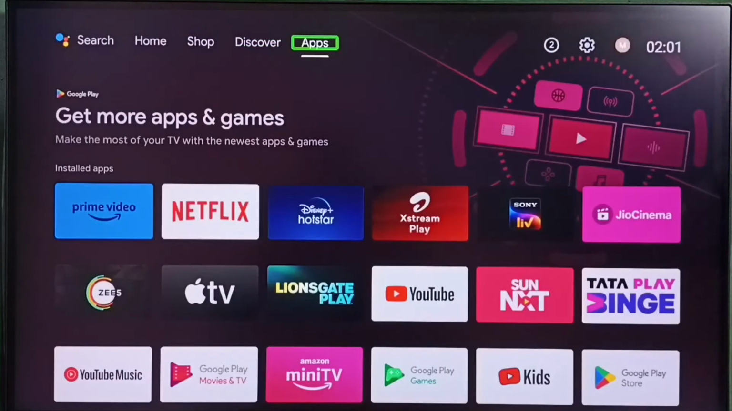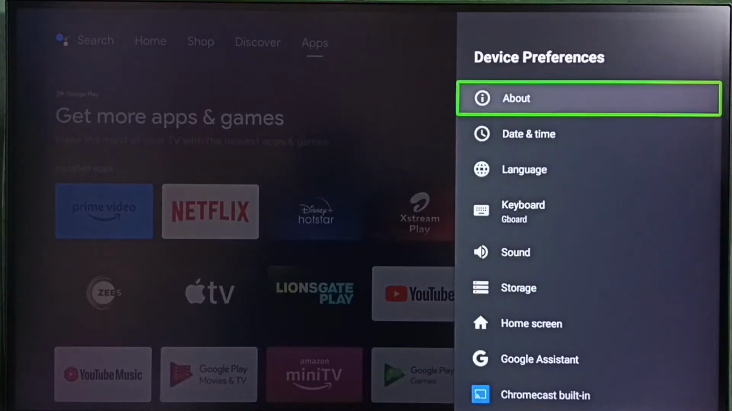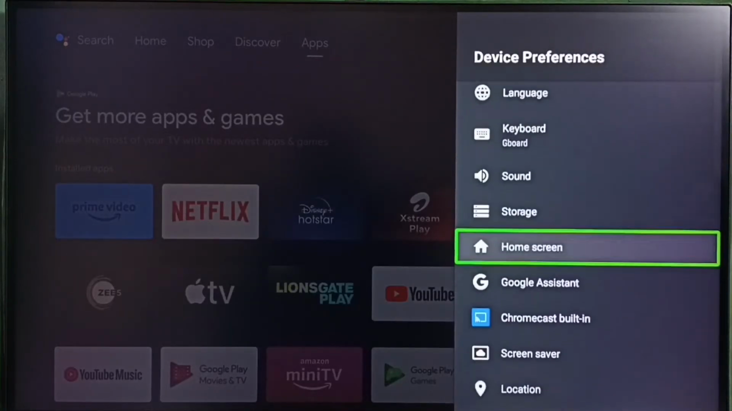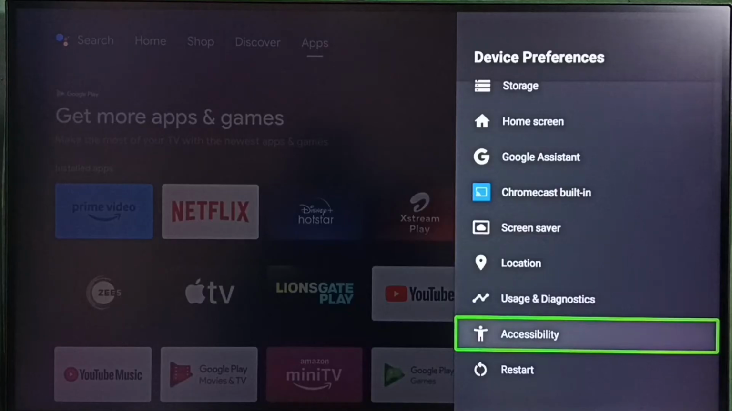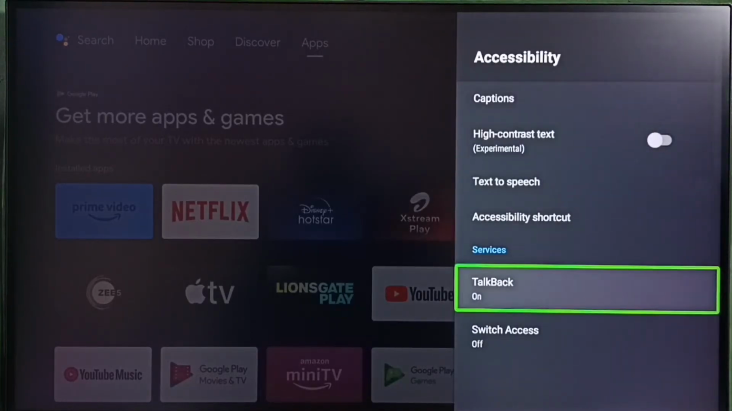Go to settings. Select this settings icon. Go to device preferences. Under device preferences, select accessibility. Under accessibility, here we can see talkback.